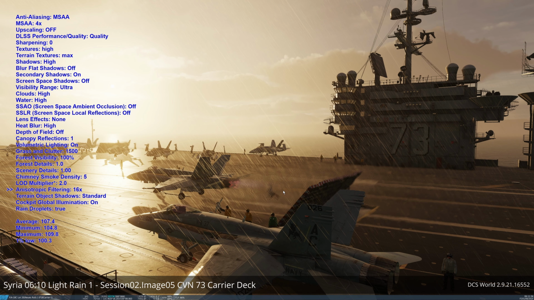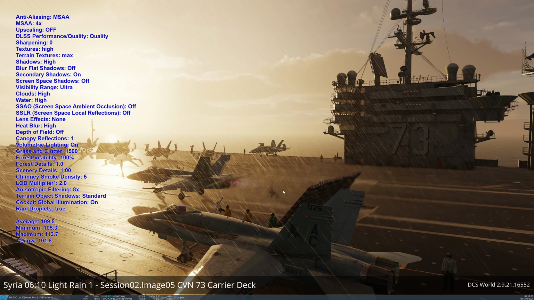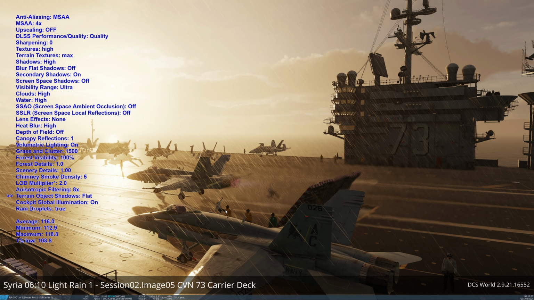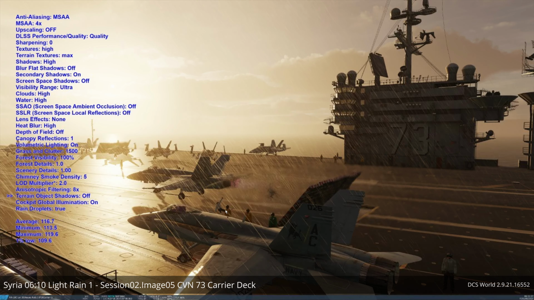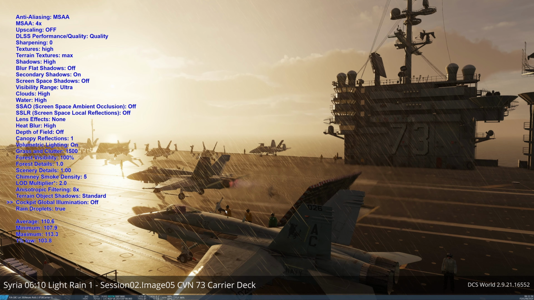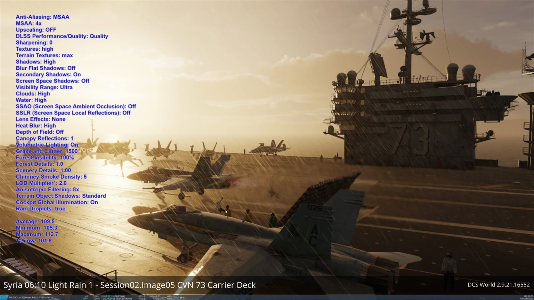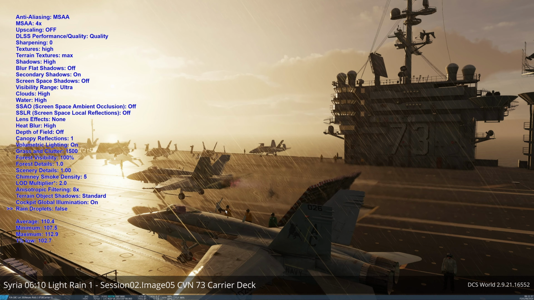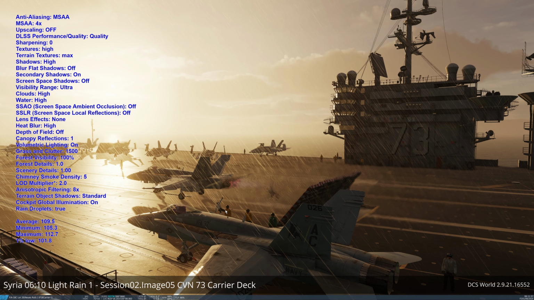Next one, terrain object shadows, also doesn't apply here because we are not on the normal ground, but on an aircraft carrier. Flat, off, default. Cockpit global illumination, also of course not visible here, off and on, and the raindrops as well not visible. So that's it for this setup.